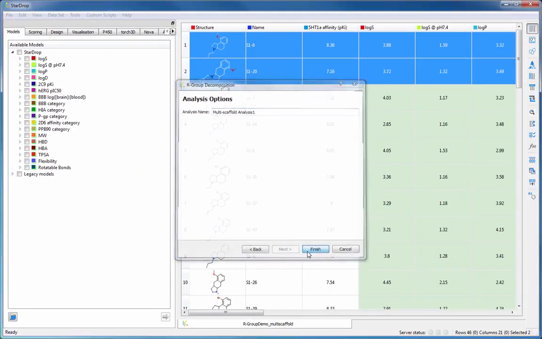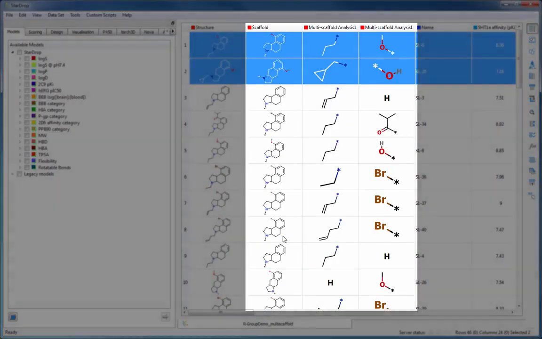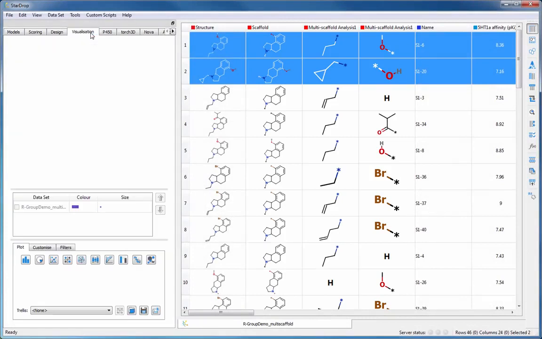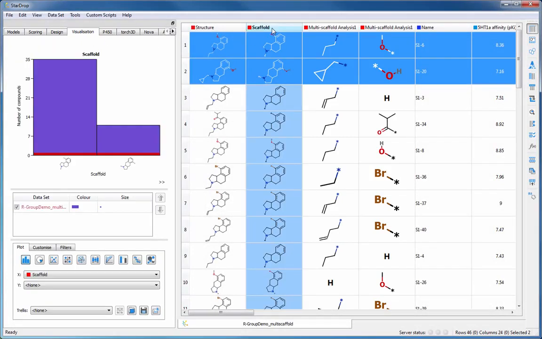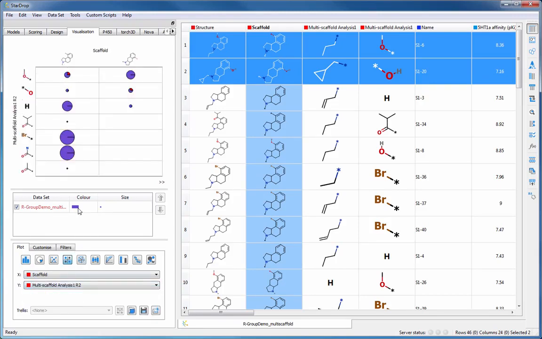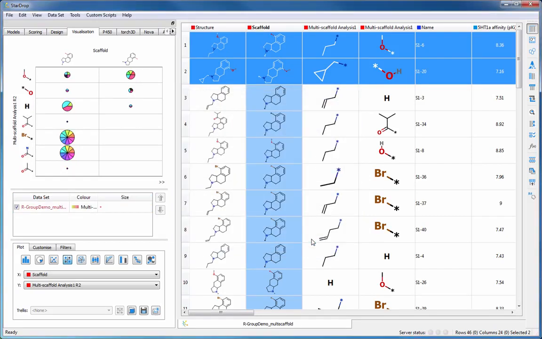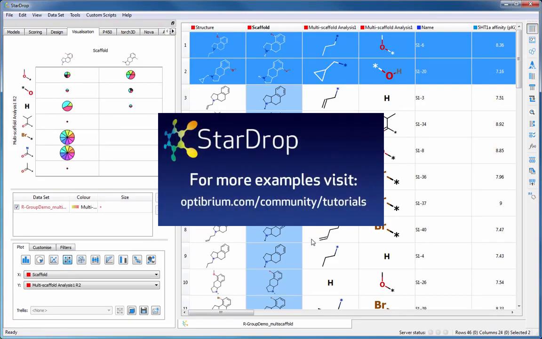3 new columns will be added to the dataset, showing the scaffold, R1 and R2 groups for each compound. As with R groups, the scaffold can be used in visualizations, including SAR plots, by selecting the corresponding column or choosing the scaffold from the X or Y menu in the Visualization tab. In this example, the pie charts have been coloured by R1 to show which R1 group has been tried with each scaffold and R2.